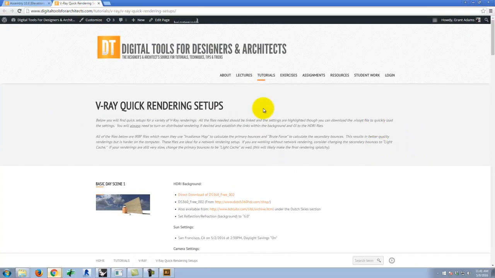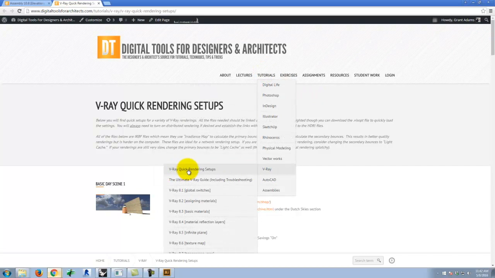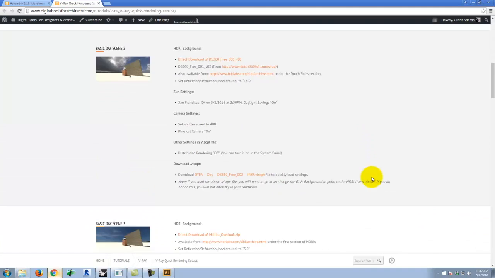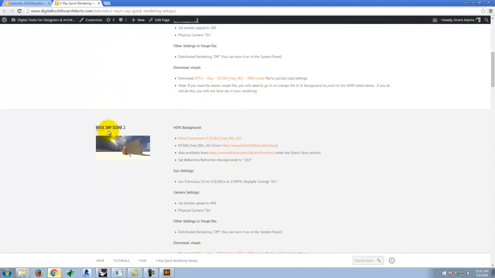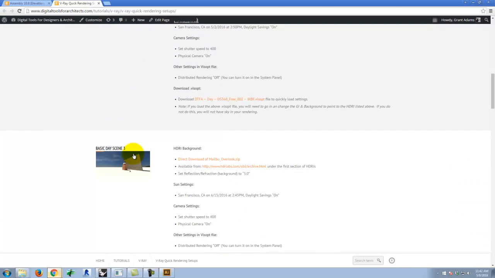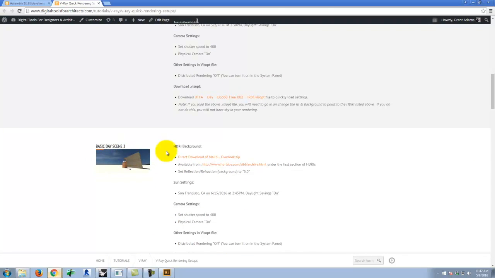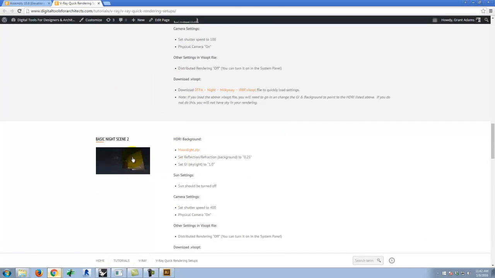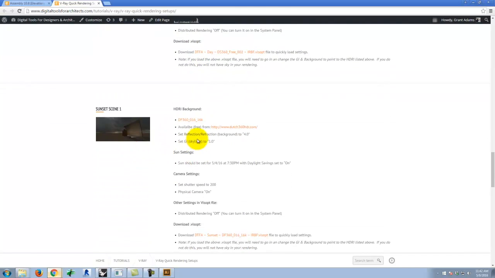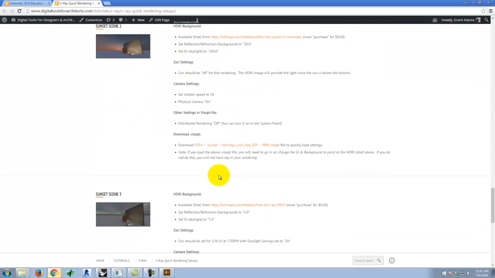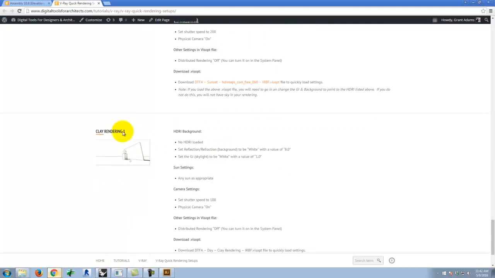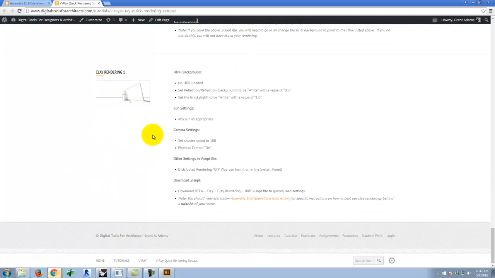If we go to the V-Ray rendering quick setups, which are available under tutorials, V-Ray, it's the first option of the V-Ray setups. And we scroll down a bit, and by the way, these are all working. So I have day scene 1, day scene 2. This is the Malibu overlook for those people that are doing it on the coast. I have a night scene 1, a night scene 2. I have a sunset scene 1, a sunset scene 2, with all the settings that you need to be able to do that render. There's a sunset scene 3. And then we come down here a little bit further, and here's clay rendering. So all of the settings that you need are here.